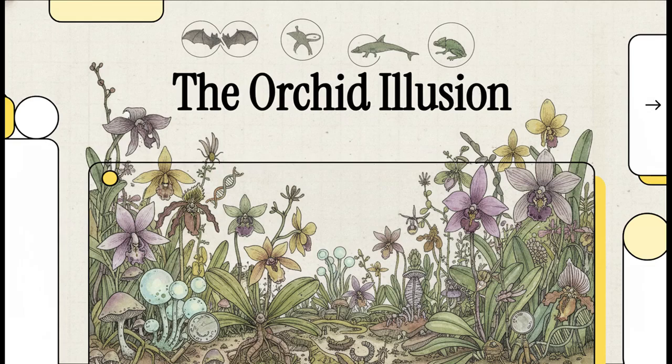Welcome to the Explainer. Today we're taking what looks like a totally ordinary 150-word gardening blog post, and we're going to unpack a massive, mind-blowing biological phenomenon hidden right inside of it. So let's look closely at what happens when you view a standard backyard garden through a completely new lens.